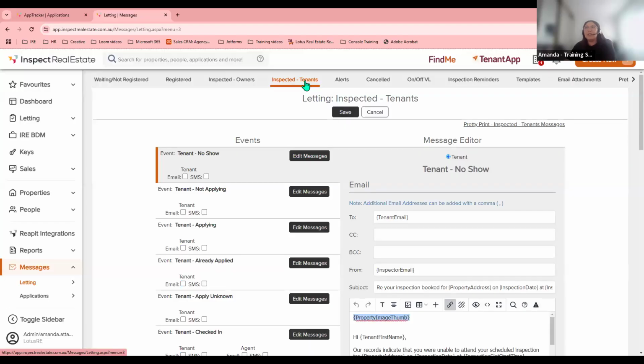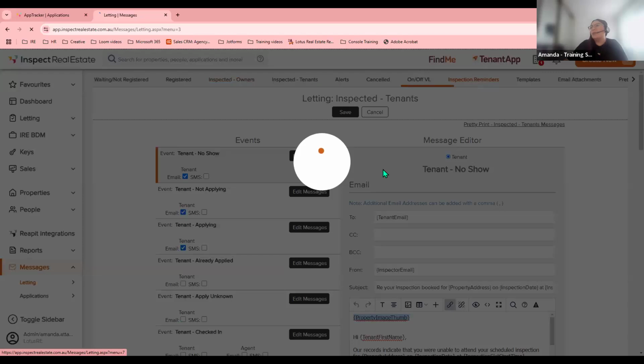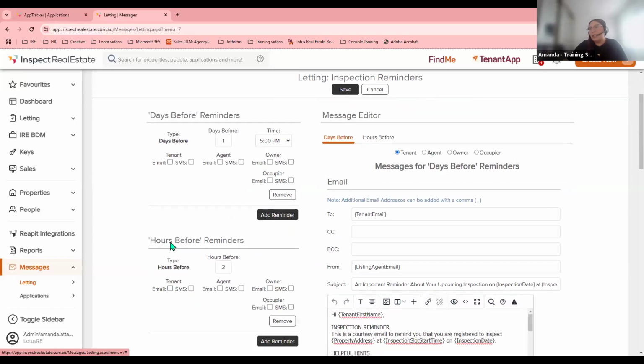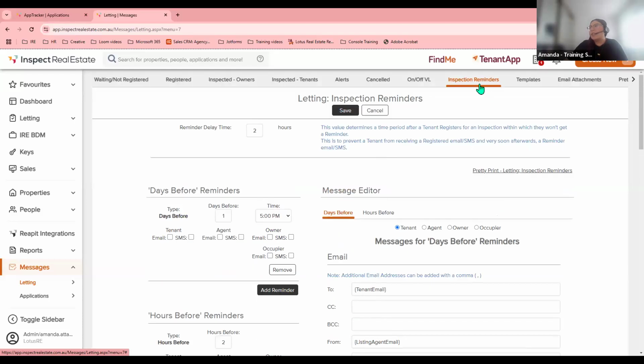Inspected tenants. So if you do have our to apply product turned on and you are sending post-inspection messages, obviously these need to be turned on if you want to send them out. But if you want to change the messaging, this is where you'll find them. And also your inspection reminders, which can be sent out to your tenants and or occupiers of the property, I should say, and any tenants that have registered for the inspection. This is where you can actually do that there.